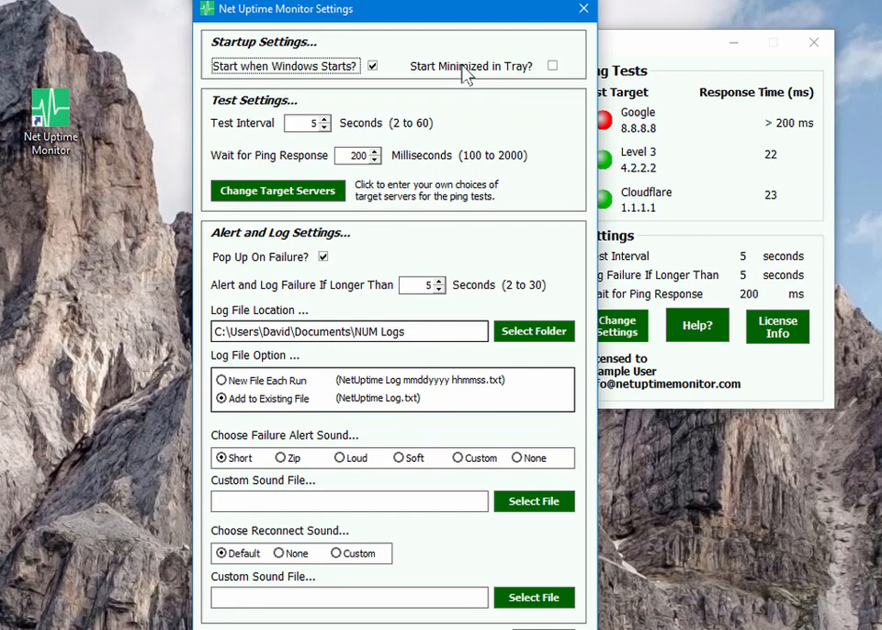You can change the test interval as well, however long you want to wait for the servers to respond. If you have a very slow internet connection, you might be on satellite or dial-up or in a remote area, you can adjust the ping response wait for something that's more realistic for your slower connection. It's possible to change the target servers, but we recommend staying with the default servers. They're very high performance global networks and they're very reliable.